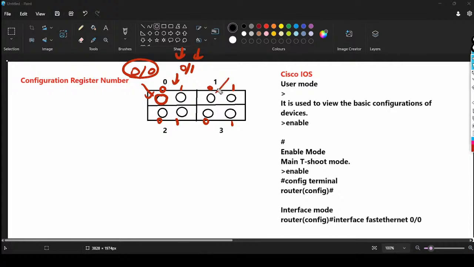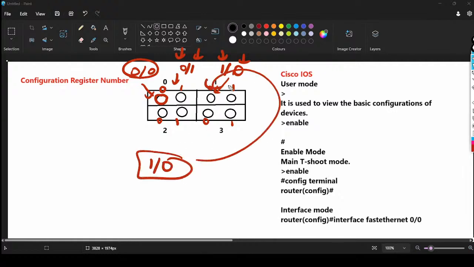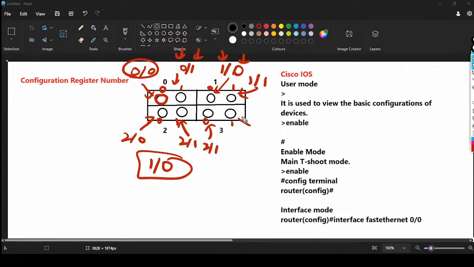Right? The port ID of this interface is going to be 1/0. Means slot number 1, port number 0. If I configure IP on 1/0, which interface will it configure IP on? On this interface. Right? This interface will get what ID? 1/1. This interface will get what ID? 2/0. This one, 2/1. This one, 3/0 and 3/1. This way.